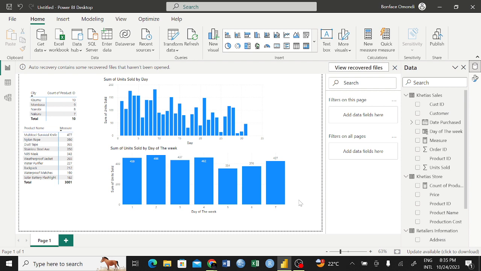Weekdays seem to be doing better than weekends, except on Sundays. Or maybe you can even say that our sales are high between Sunday and Thursday, right? Maybe something of that sort.